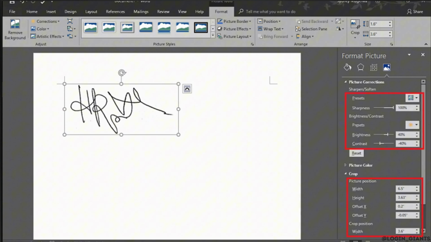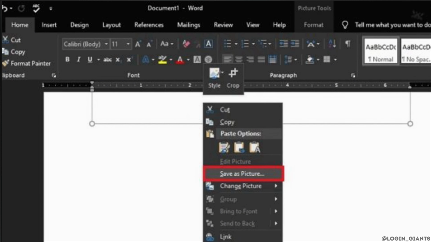Once you click on Picture Corrections option, a Format Picture tab will appear open up on your right. Select the picture icon on the extreme right to access Picture Corrections and Crop Tools. Crop Position cuts away the height and width of the image size.